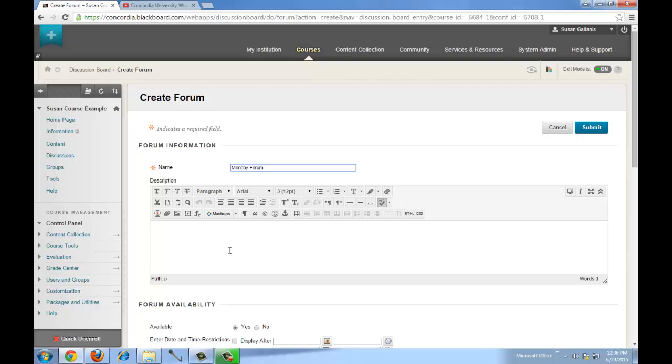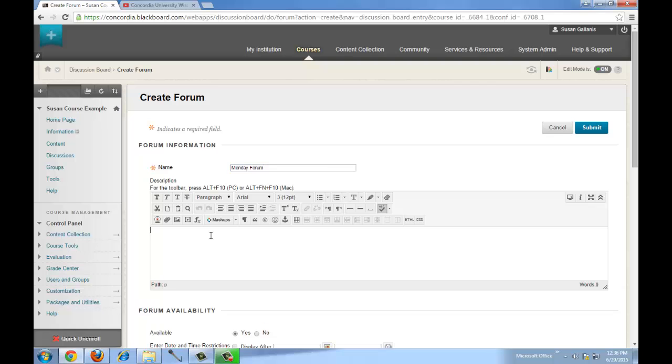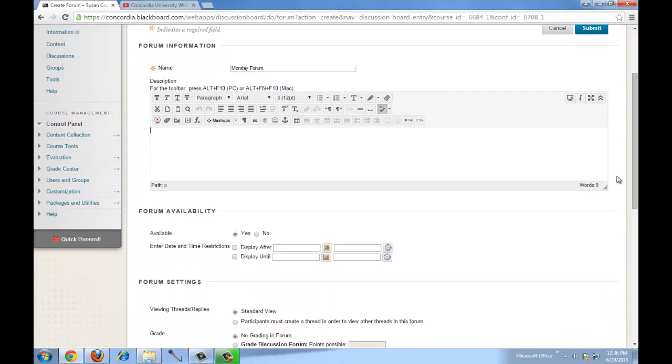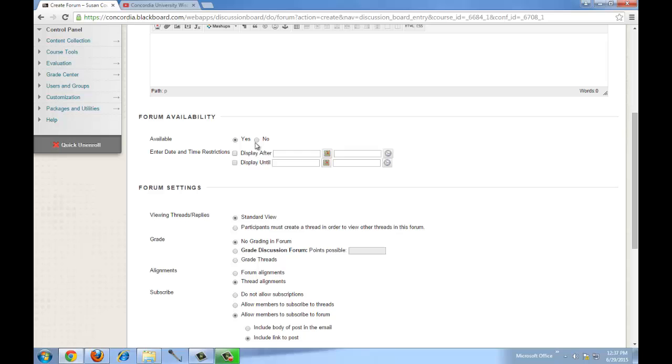You'll add a name, and then you can leave the description blank for now. As we go through some of the options, I'll show you where that description might come into play. By default, the forum is available to students. You could click no if you didn't want it to be, or you would leave it clicked as available, and then you could enter some dates when you wanted that forum to be available and when you wanted it to close. I'm going to leave it open and available the entire time.